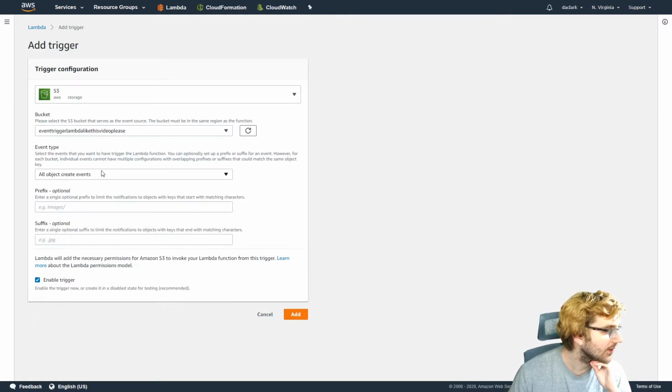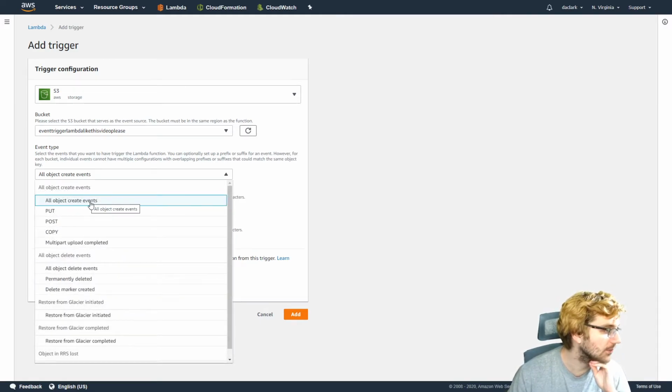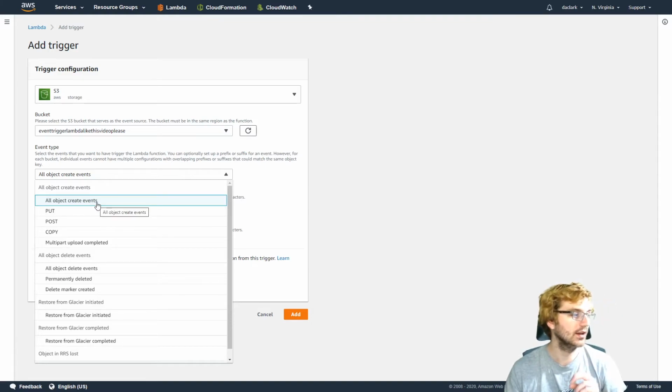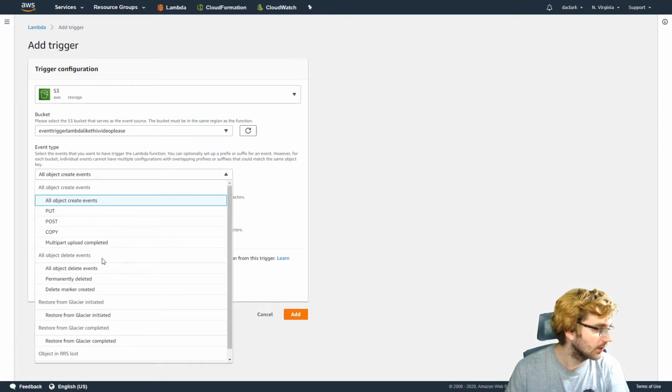For the event type, we're going to say all object create events, but we could also do something like delete an event, or permanently delete something, or delete a marker. That's if we have versioning enabled on the bucket. If we have Glacier, we can use stuff like that. But we're just going to do all object create events.